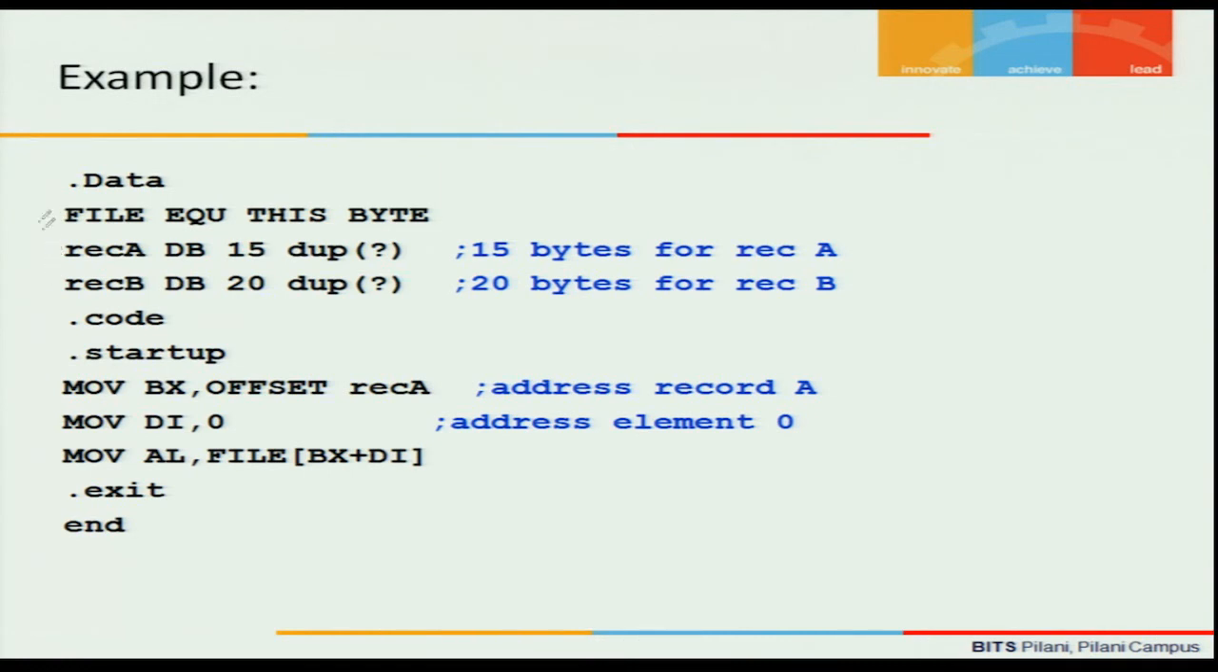So you have a file and you have two records. So when you say you have a record A db, the size of every element of the record is a byte, and you have 15 bytes reserved for the record, and these bytes are uninitialized. Similarly, you have another record starting at the memory location immediately after the first record ends, and you have 20 bytes in that, all uninitialized.